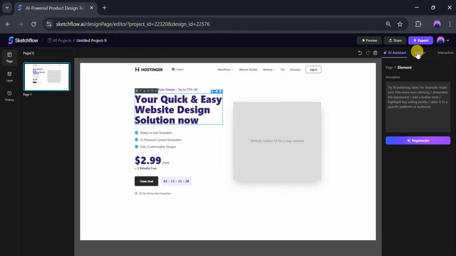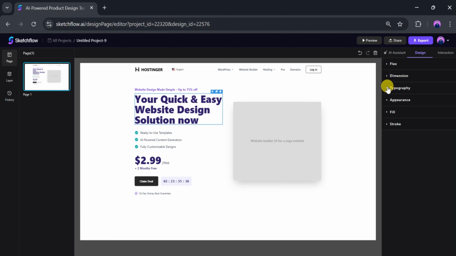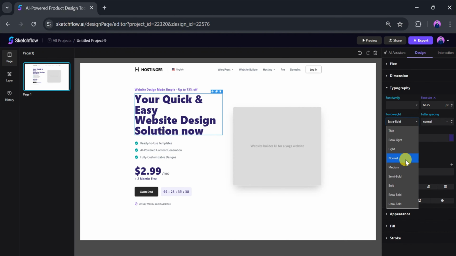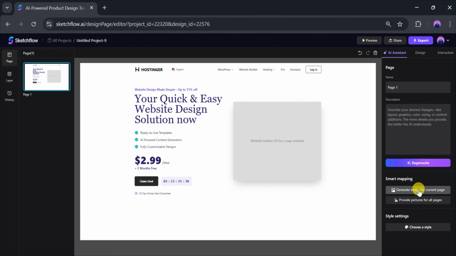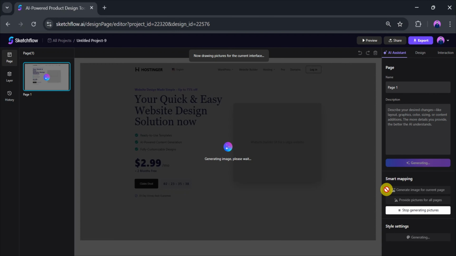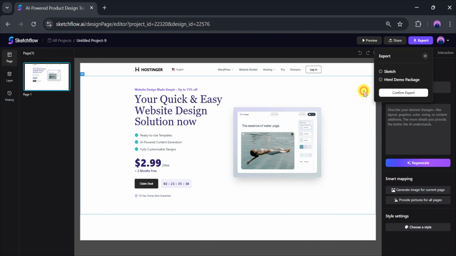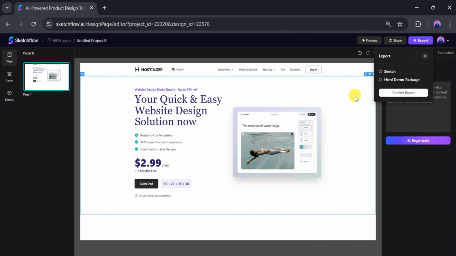Change font style and size by clicking on Design, then Typography. Increase or decrease font size, change font weight or family. If your design needs images, click Generate Image for current page. Sketchflow AI will generate images in seconds. When your image is ready, your design will look even better. You can share your design with collaborators or export it by clicking Export to download as a Sketch or HTML demo package. Choose the format that best fits your needs.